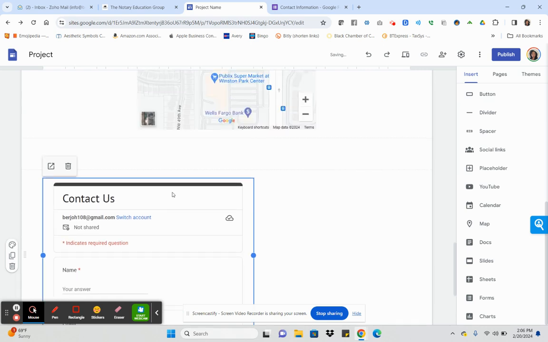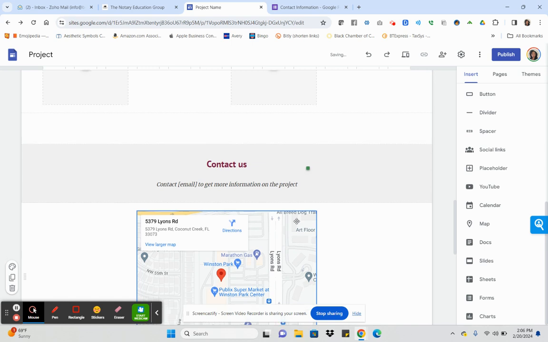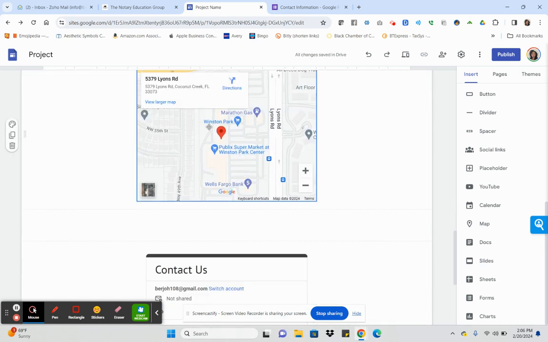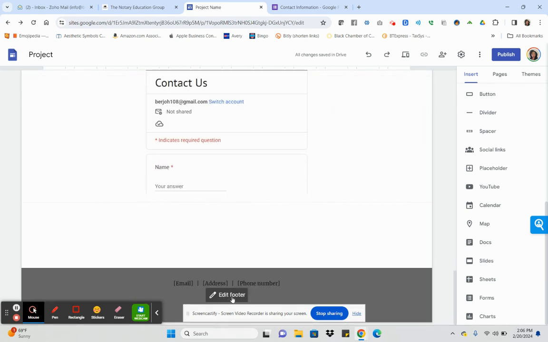And it's here. All right. So there's my contact form. Now, if you want it to be at the top, above your location, you can do that. I'm going to leave it below it. And then here is your footer.